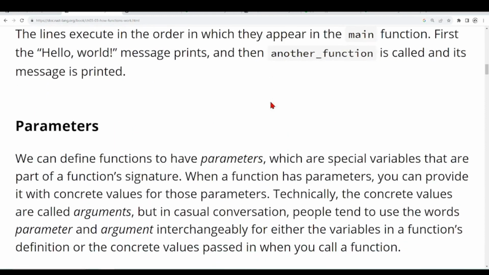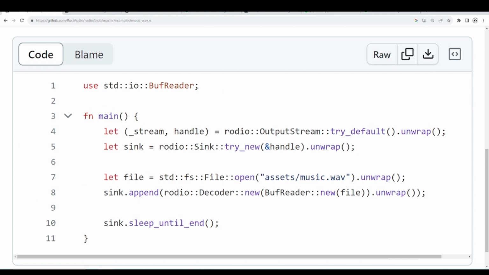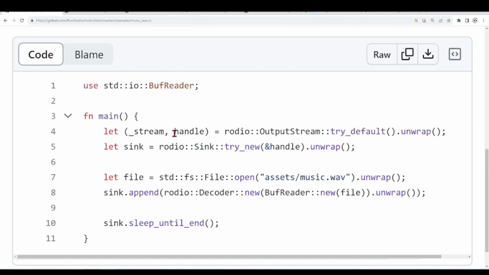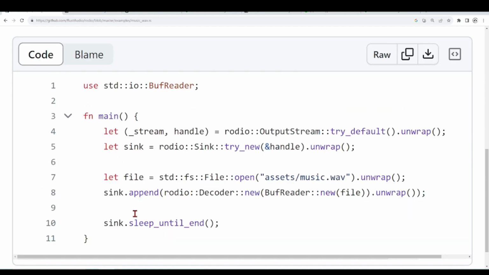There are a lot of things to talk about regarding functions, and we will have to come back to functions later on. At the moment we're just talking about this line of the code here, where we have the keyword fn that we've seen is used to define functions, and we are seeing the main function. As we talked about before, the main function is very special because it's always the first code that runs in every executable Rust program. There are a lot of things going on inside this main function, and we're going to discuss them later.